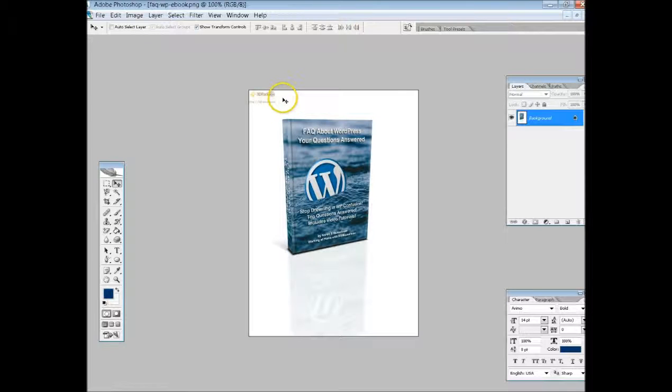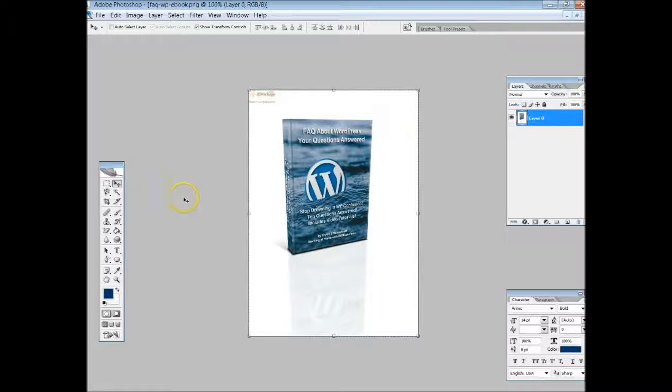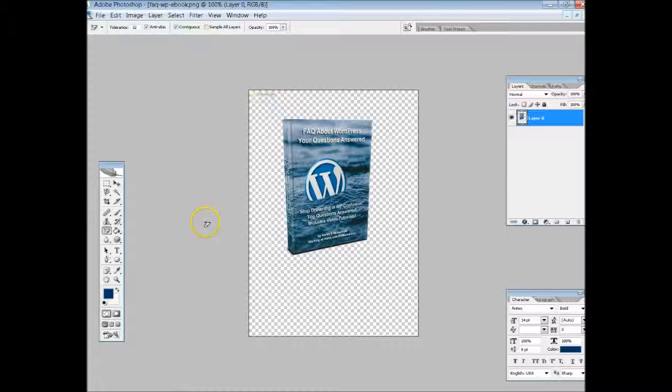Now I used 3dpackage.com to create this ebook. But I wanted the CD with it. Now this particular website doesn't give you the CD with it. So here's what I did, which is number 4, remove backgrounds from an image. So I took the magic eraser tool and I just eliminated the background.